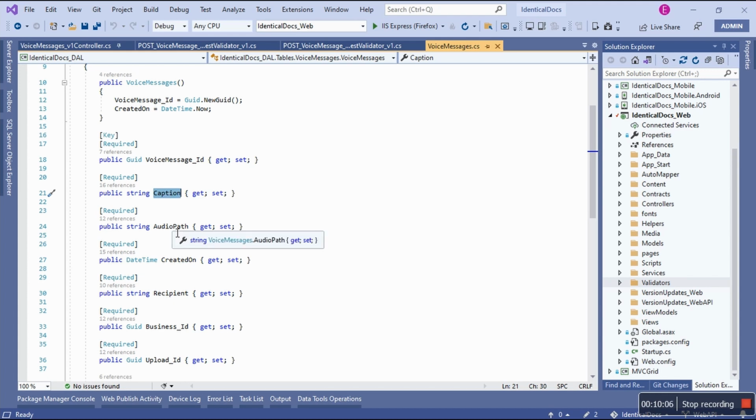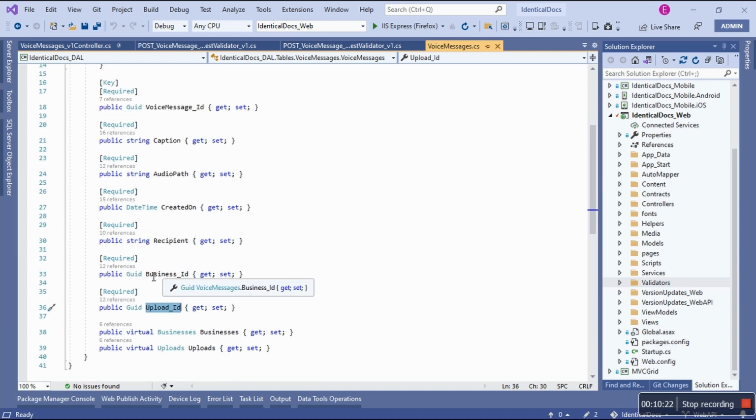And then we have the audio part where the actual voice message is being stored, and then we have when it was created, who is the recipient. It can either be the customer or the client, and I'll talk about that, and then for which business, and then for which document. So these two are foreign keys, and then they're accompanied by their navigation properties for business, and then for which document.